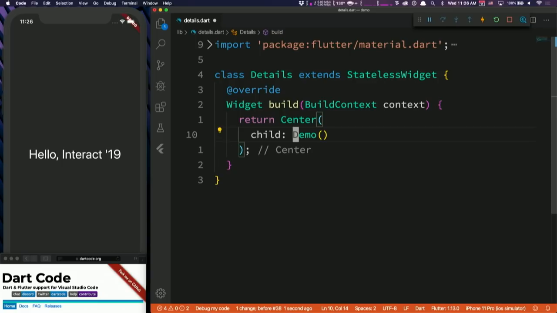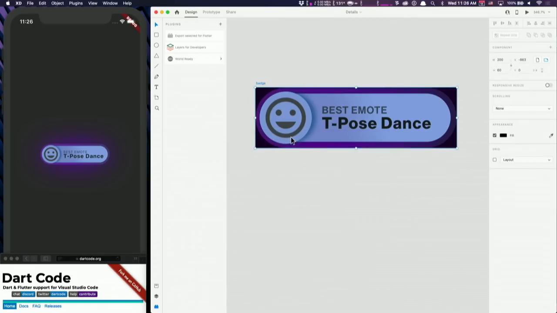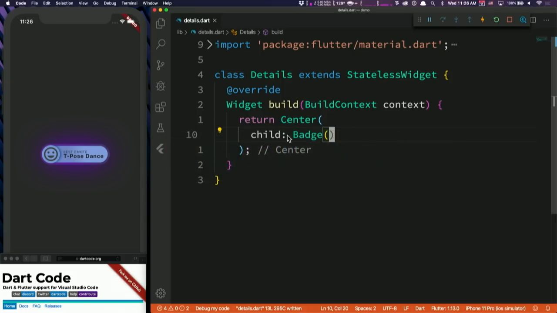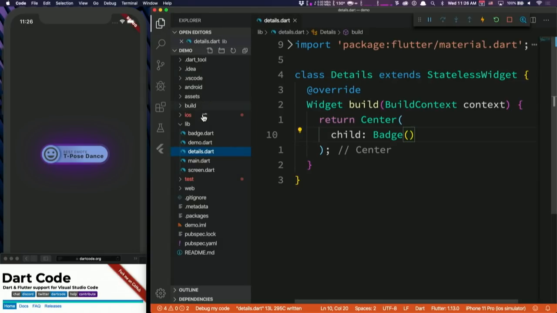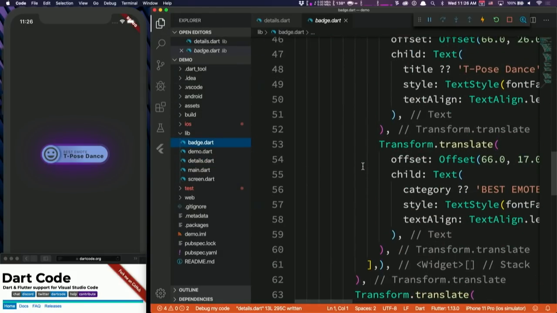So I'm going to come in here. There we go. And I'm going to just use the badge, save this, and you can see immediately that we have a nearly pixel-perfect representation of what was in XD. And this is real Flutter code. So if you want to come in and inspect this file, you can do just that, and it looks just like you would expect. Super cool, isn't it?